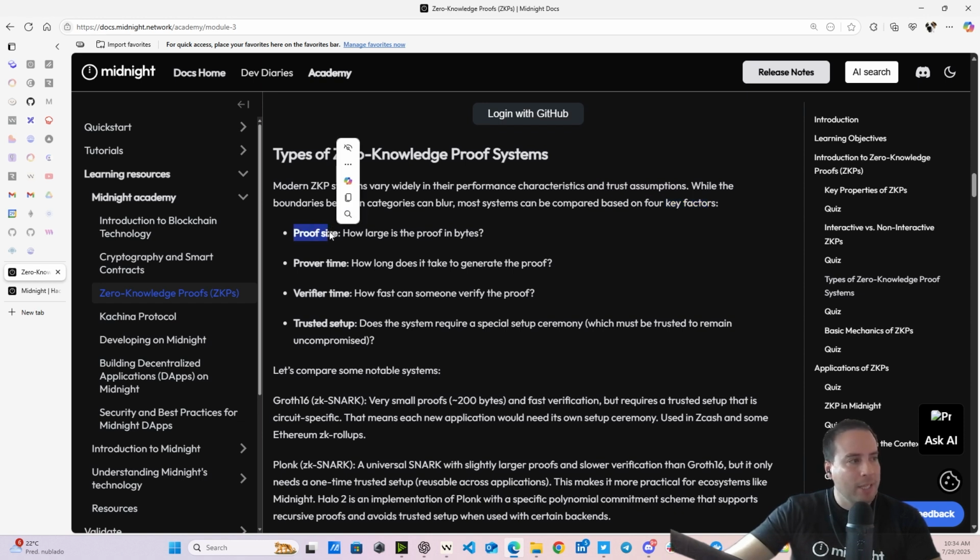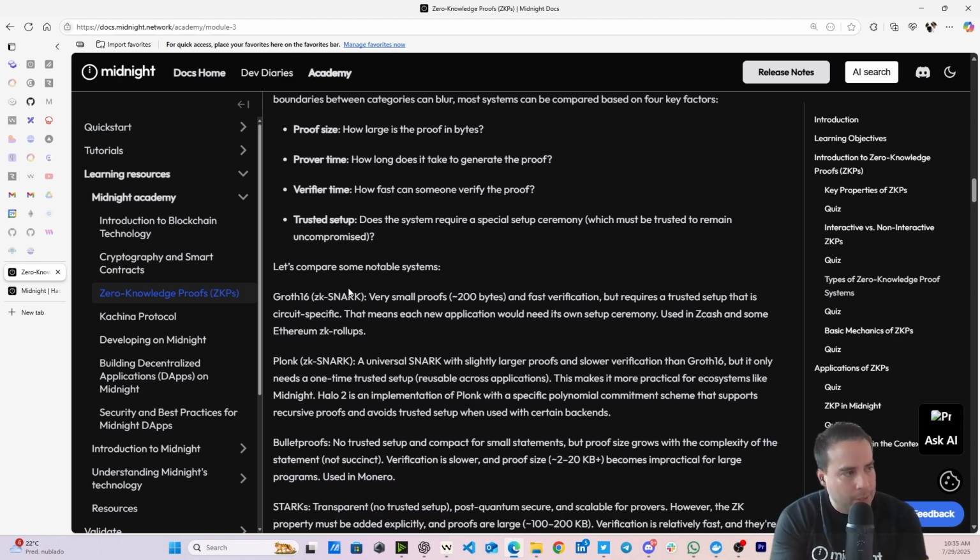The proof size. How large is a proof in bytes? Prover time. How long does it take to generate a proof? Verifier time. How fast can someone verify the proof? And the trusted setup. This one is really important. Does the system require a special setup ceremony which must be trusted to remain uncompromised? Later on, we're gonna analyze what are these parameters, trust assumptions for Midnight specifically, but just let's keep that in mind. Let's compare some notable systems.